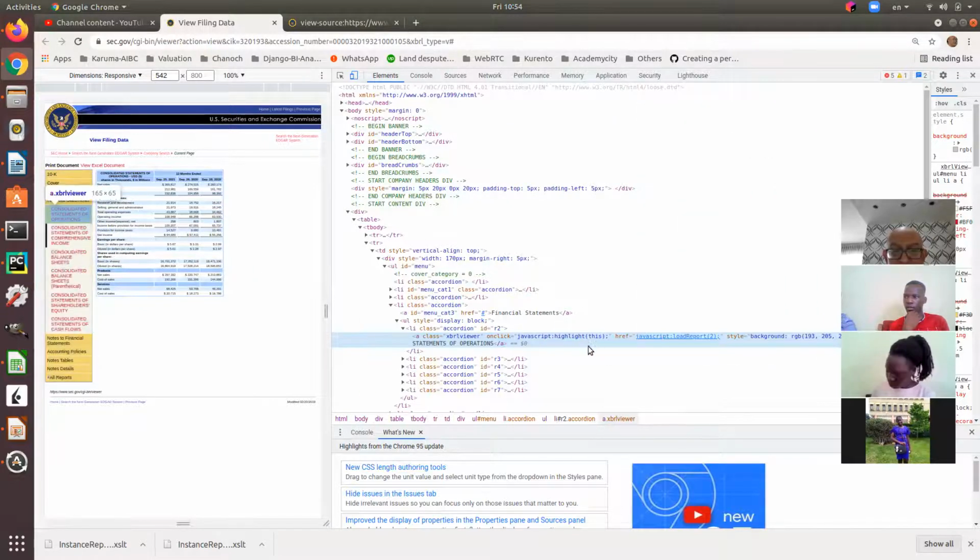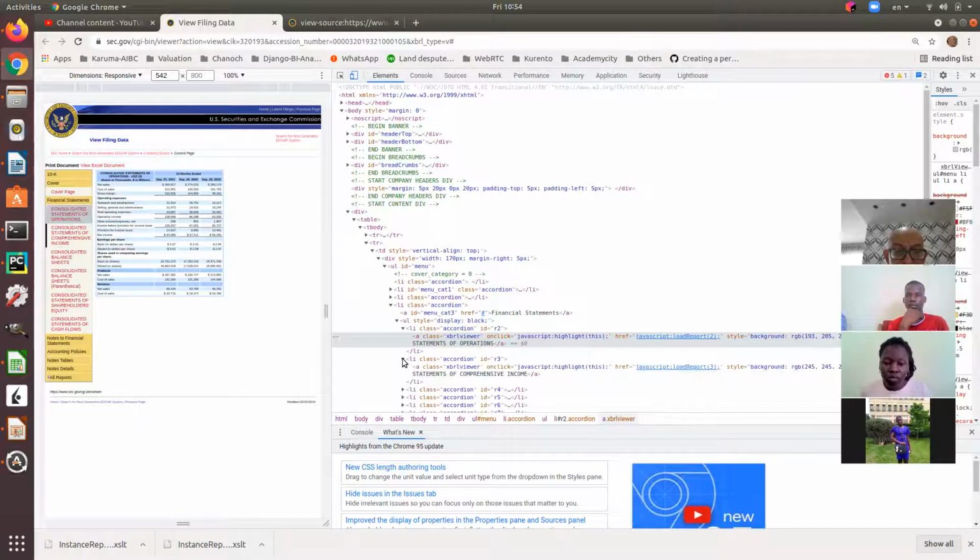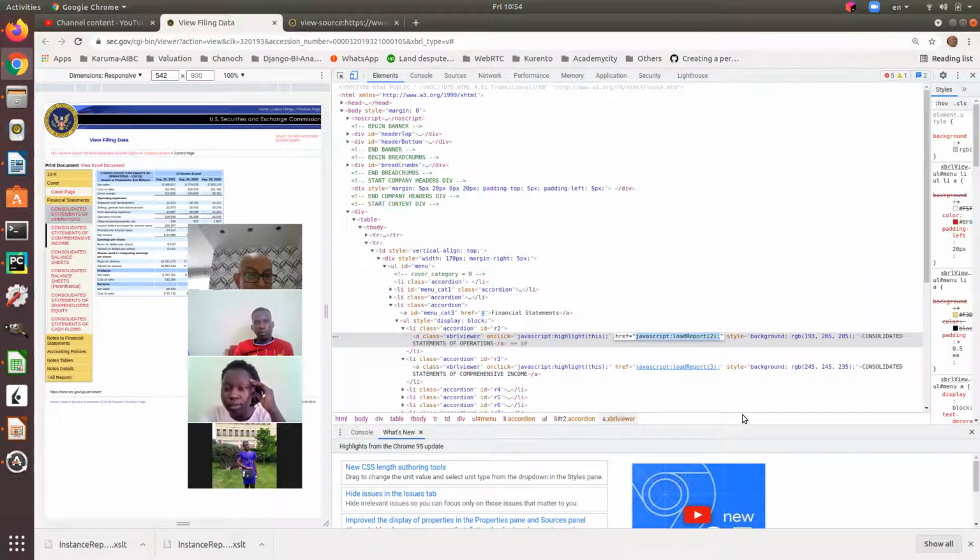When I click on it, you can tell something happened. It has a class. And then you start looking at the other ones. You have an A, which is a link. When I click on it, it does something. And what does it do? It's calling a function called load report and has a number inside. Is that right?